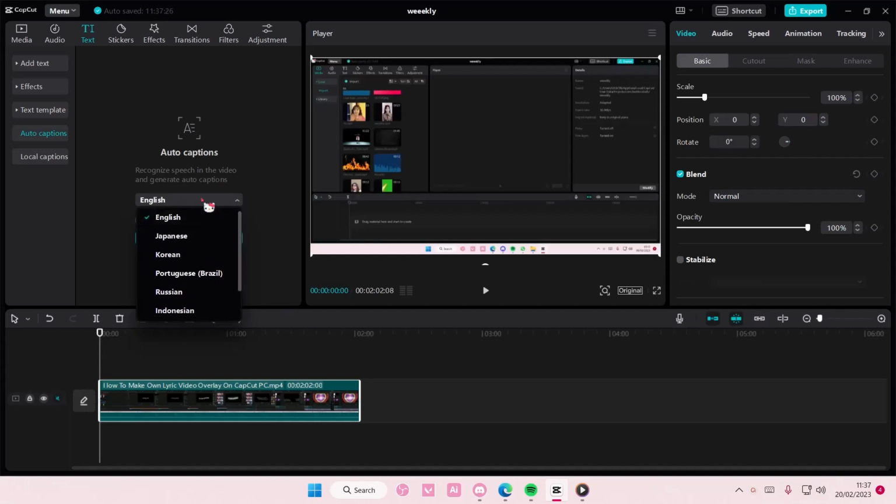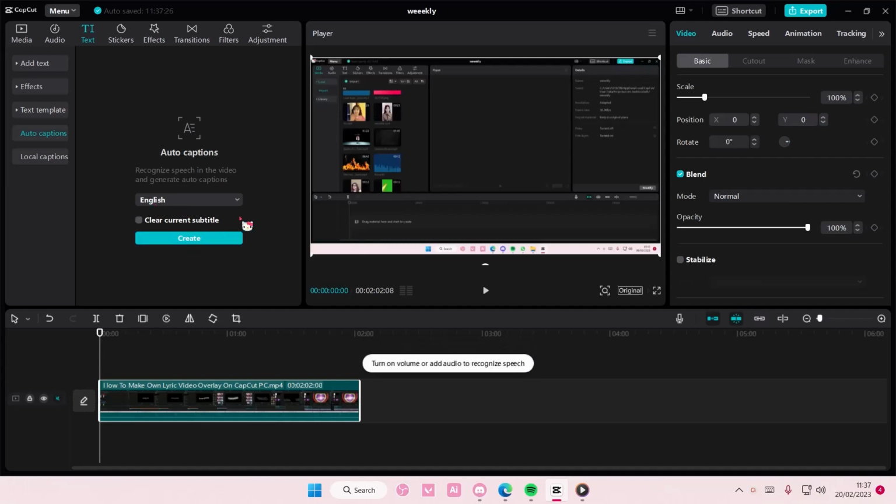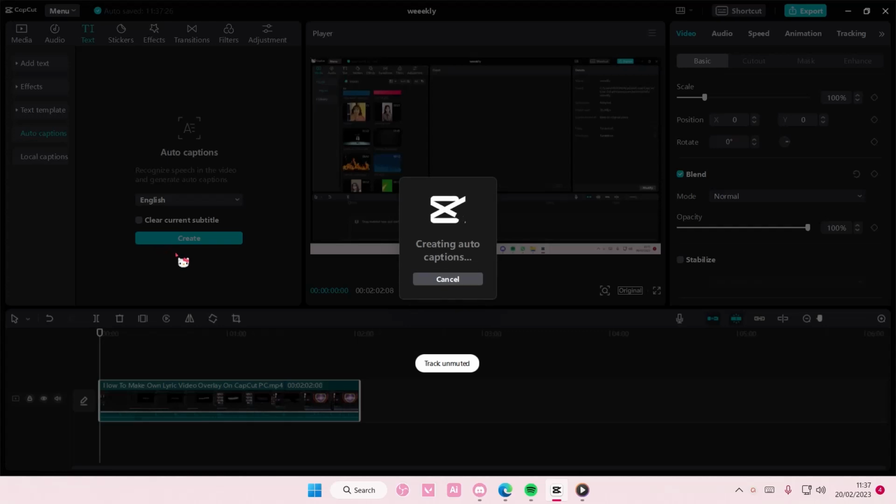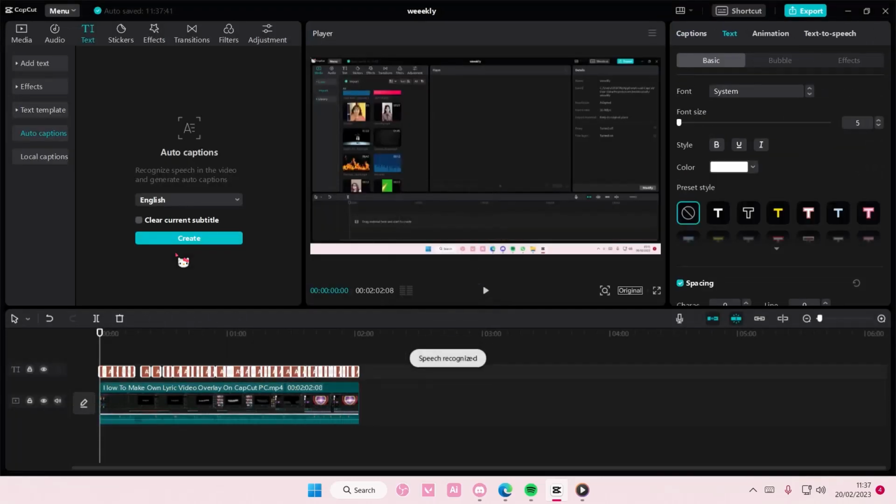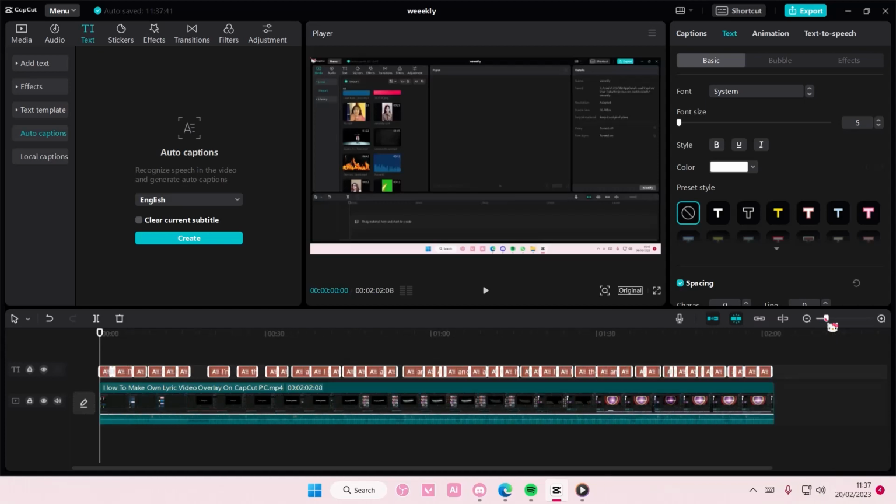There's only a few options though, but for this one we're going to select English and we're going to press create. Let me just turn on the volume. And depending on the duration of your video, it takes longer if, well, your video is longer, of course, but it doesn't take that long. It just takes like minutes compared to a shorter video which takes like seconds to do.